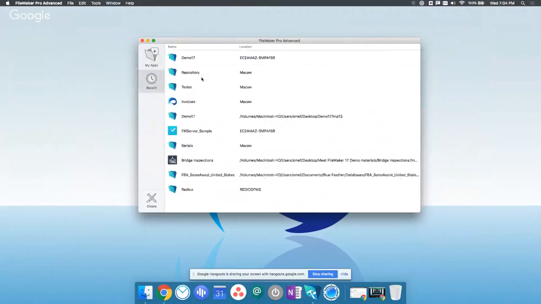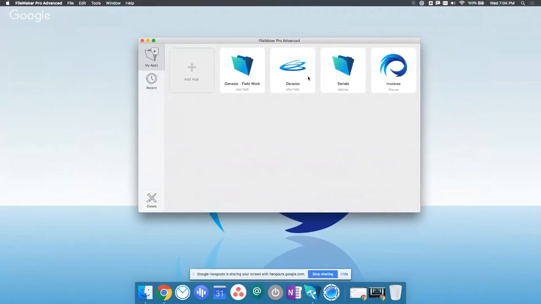You still have your history. Those things will open up in there. But the My Apps, I think, is a new way to display the things that you access most frequently, and I like it and use it. I think it's great for deploying solutions.